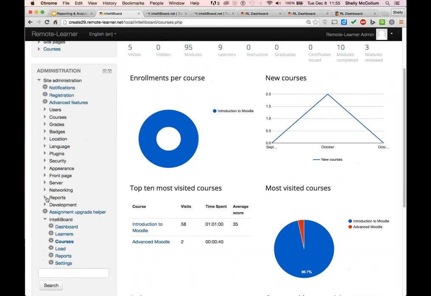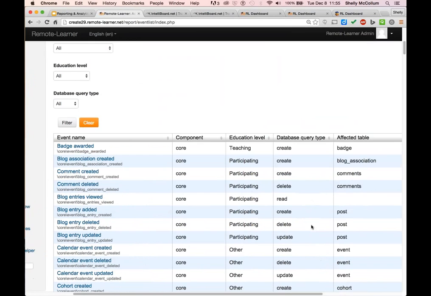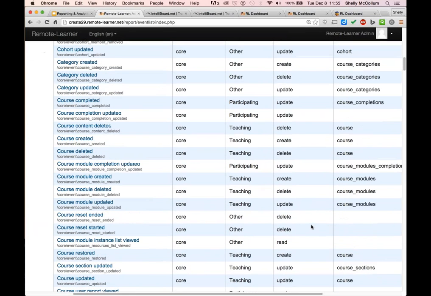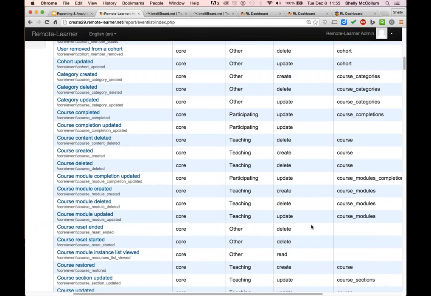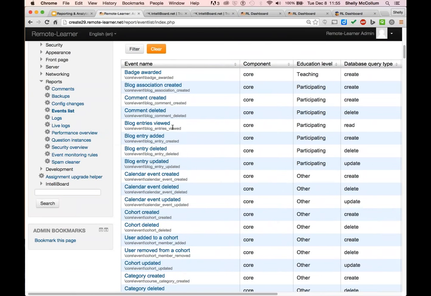Okay, so it's going to go over and look at the event list. And if you look at the event list, they actually have the events categorized not only by education level, but by database query. And I'm guessing it's going to be something like view, because they do have view as one of those query types. It's when they look at it. And you can see that in the logs, or I guess it would probably be read, is when it's viewed. So it's going through and looking at the information that Moodle is logging and displaying those as the views.